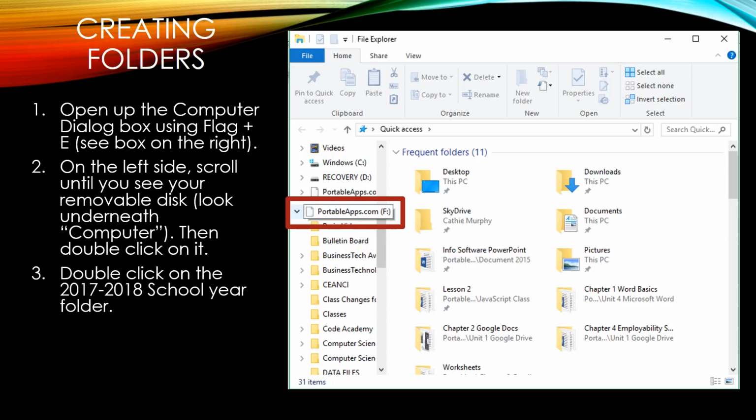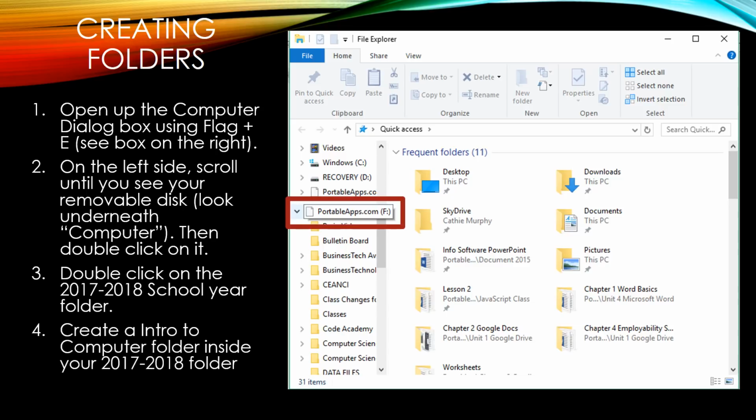If you have not yet created a 2017-2018 school year folder, please do so now. Then double-click on your 2017-2018 school year folder, and then create another folder inside called Intro to Computers if you have not yet done so.